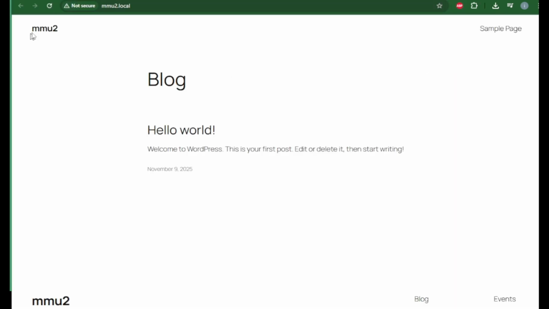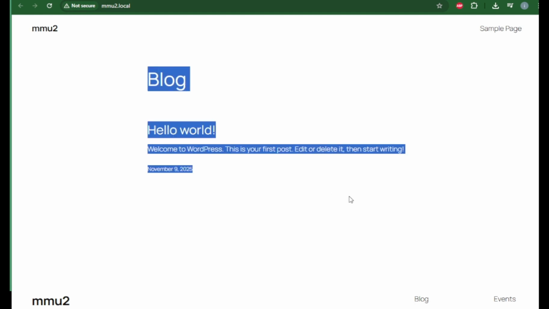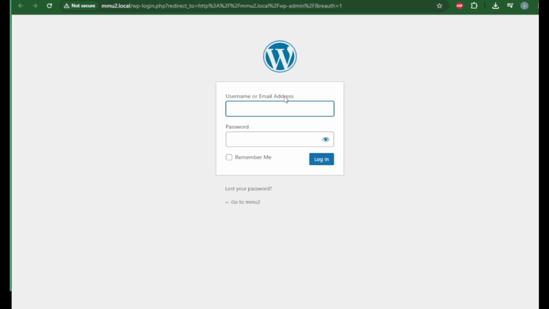So this is what the visitor will see. Currently it looks very plain. Okay, we need to customize it from the admin panel.